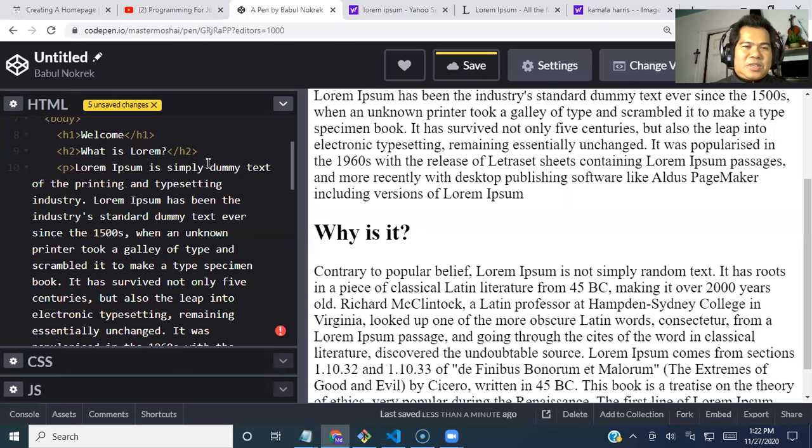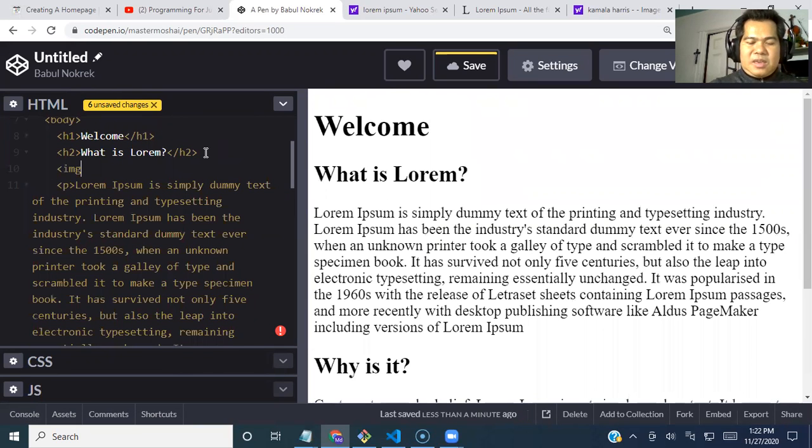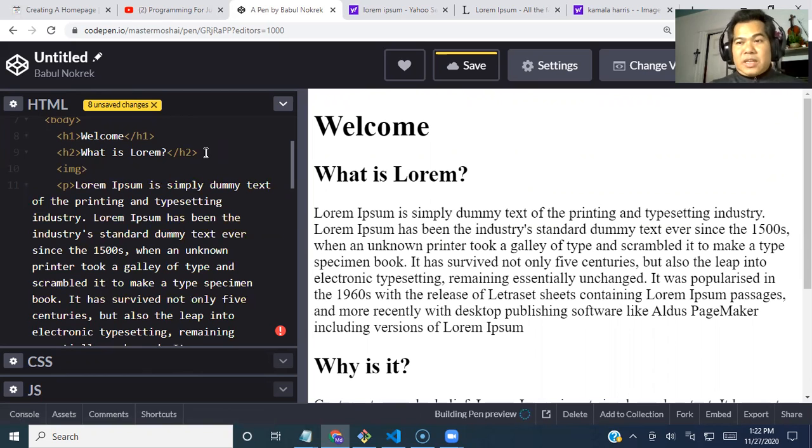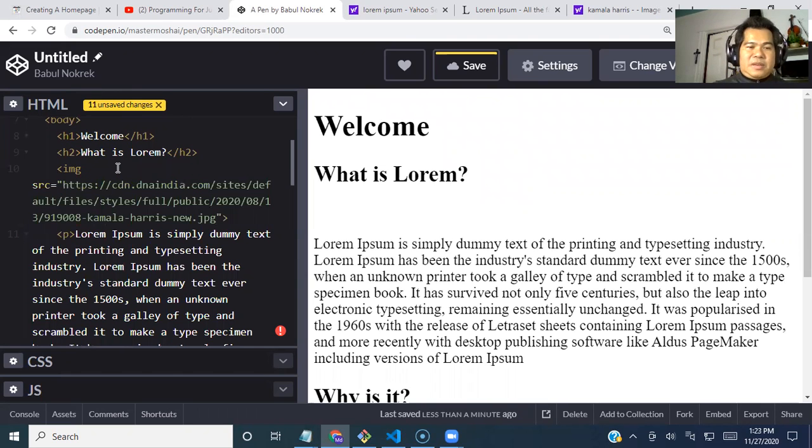And then we can go here and make image tag, and image tag doesn't have closing tag, and in HTML, the tag that doesn't have closing tag, we call them self-closing tag. Okay, src is attribute, and this is attribute value. Inside the attribute value, we always put the path of the picture.